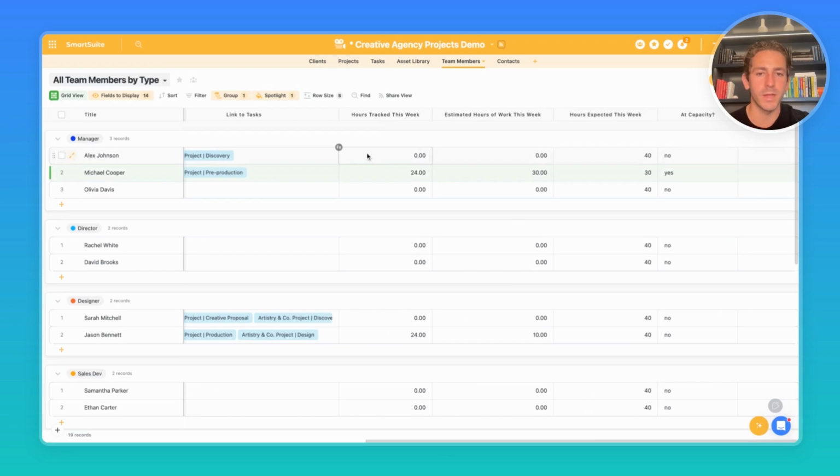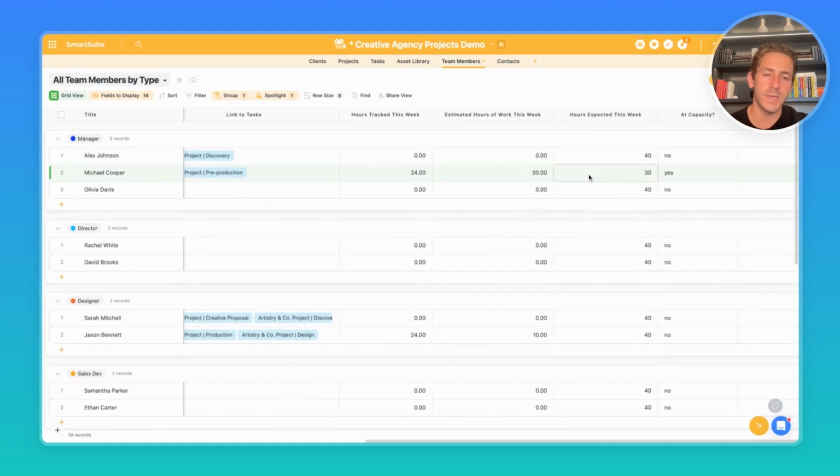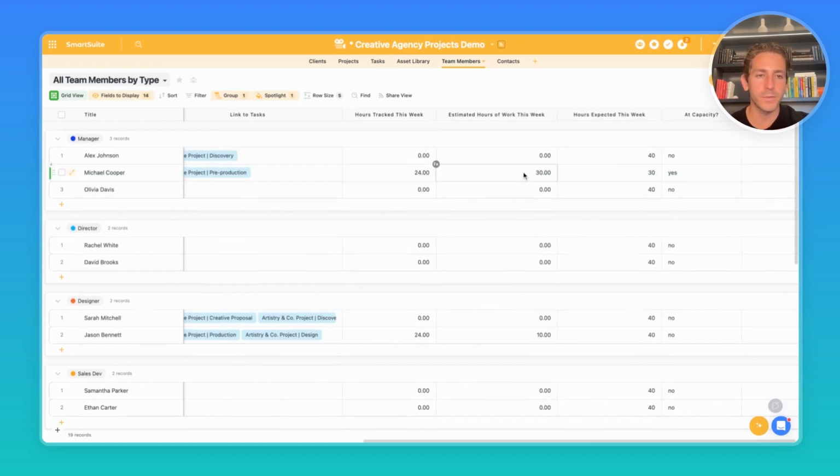So in this case, Michael has 24 hours tracked. This next formula field is taking a look at all the estimated hours of work for this week in particular. There's an estimated hours field inside of the tasks that is used to estimate how long this task will take. And then we have a third field called hours expected this week. This is how many hours we want to allocate to a team member. And we're able to compare estimated hours of work to how many they're expected to work. So we can see if we're assigning enough work to them.